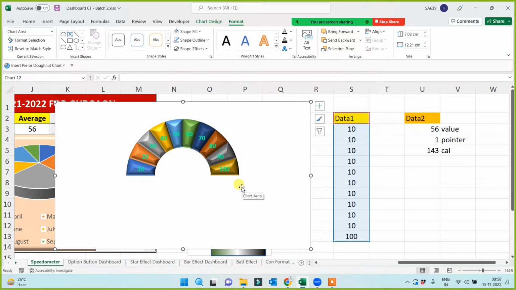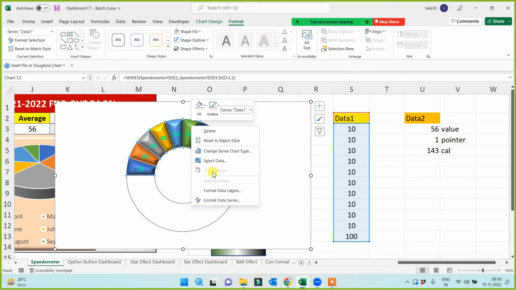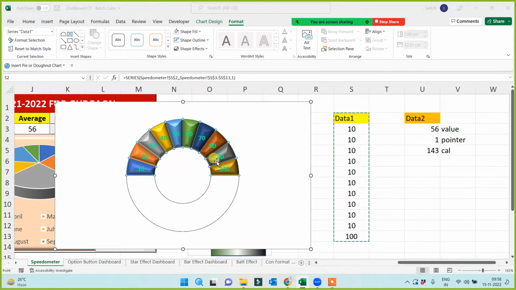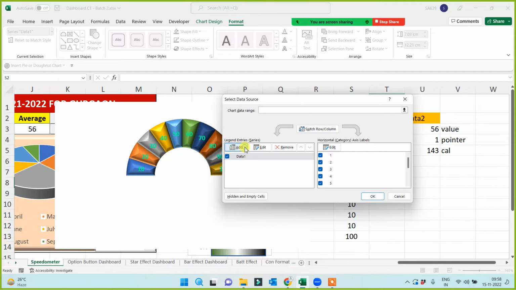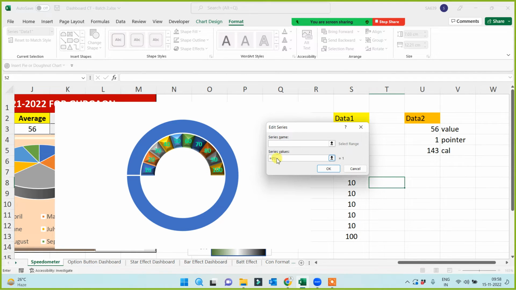Now for the second part, this is all related to chart and chart formatting, not more than that. Right click on this and there is a select data. You have to add, go to the series value. You don't have to write any name. If you want, you can write it as a pointer or something like that, but you don't have to write anything. You just need a series value, that is second data. That's it.